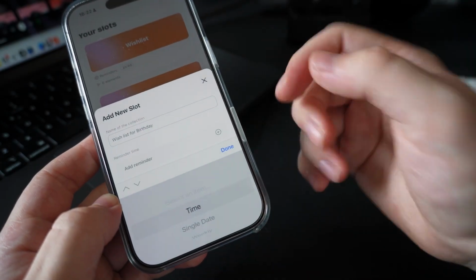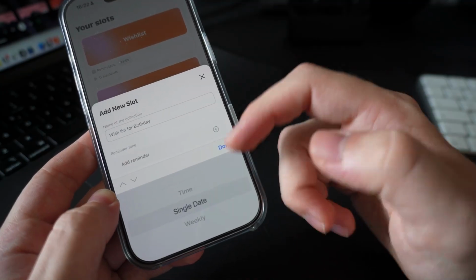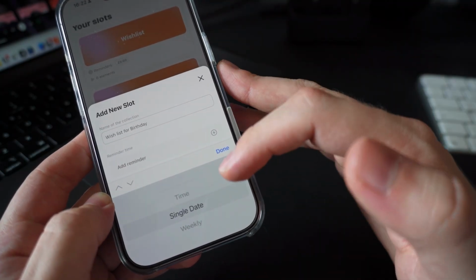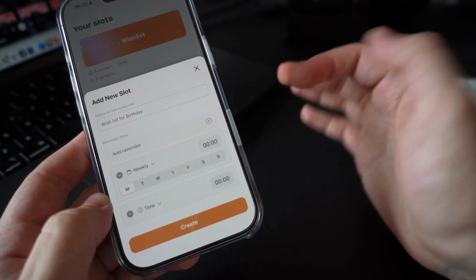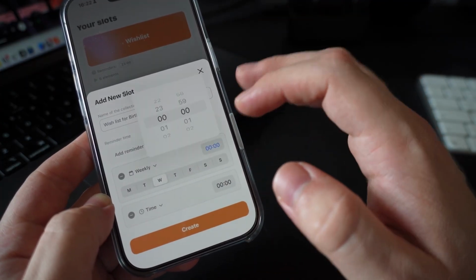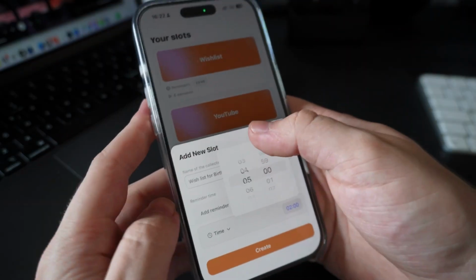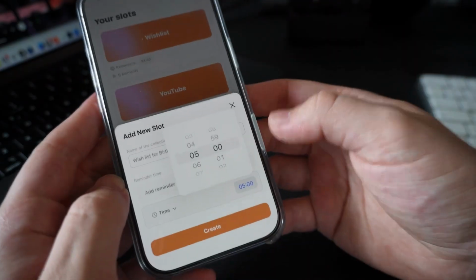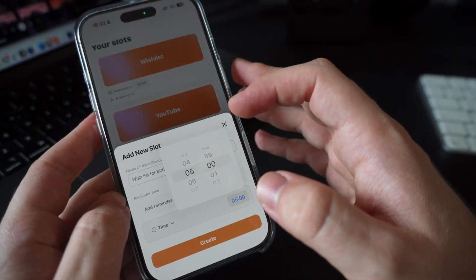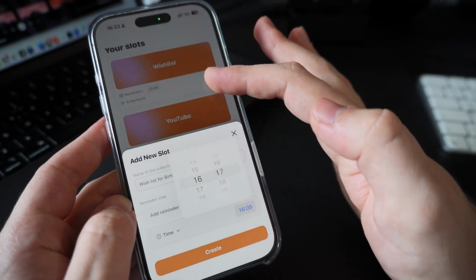The first is time, which allows you to have a daily reminder at a specific time. Single date reminds you on a single date, and weekly reminds you on a specific day and a specific time weekly about the things that you have in your slot. How does it remind you? Well, it's really simple. It reminds you with a push notification. You can set as many reminders as you wish, and you will receive a push notification every time you set a reminder. So let's set a reminder for testing purposes.